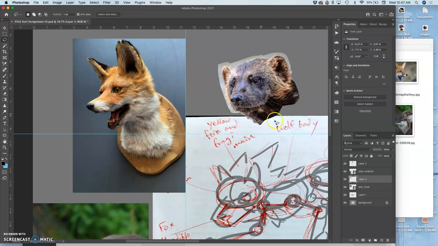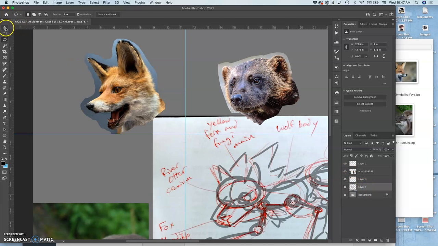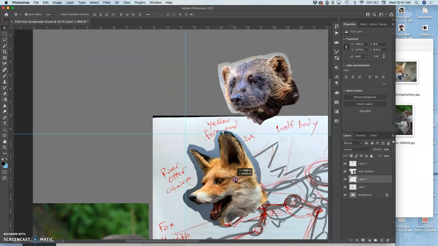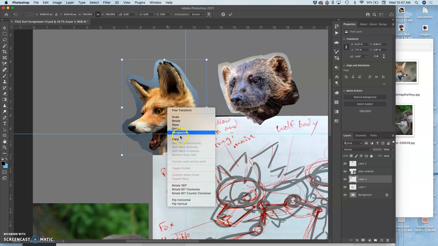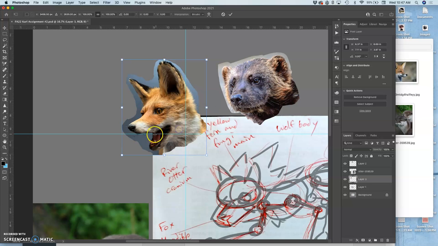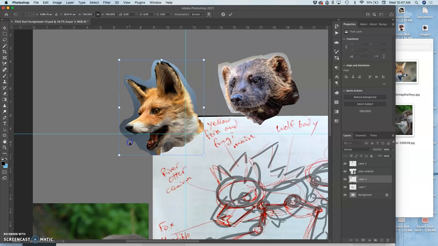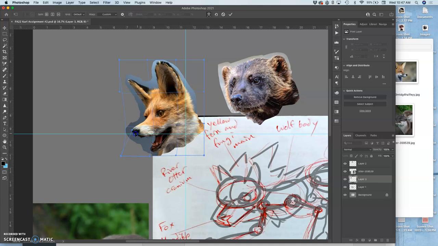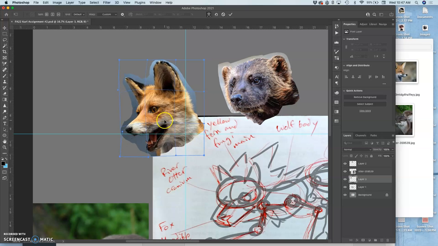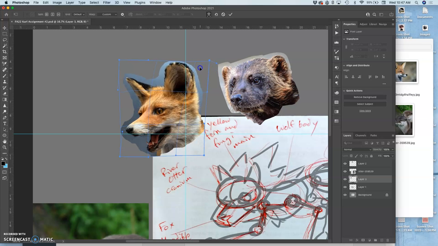So I hit Command J, then I can delete the smart layer it comes from. I can always reload that. I have that in my references. And now again, hit Command T, and I can play a little bit with distorting it, even warping it, and seeing if I can get the angle I want for that mouth. And I can't really. But I can for the ears.